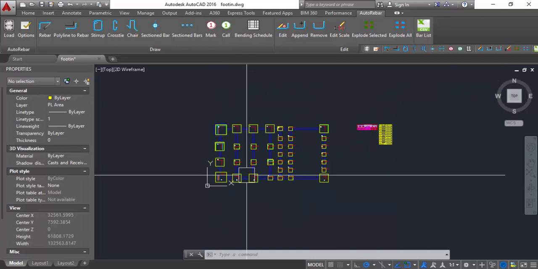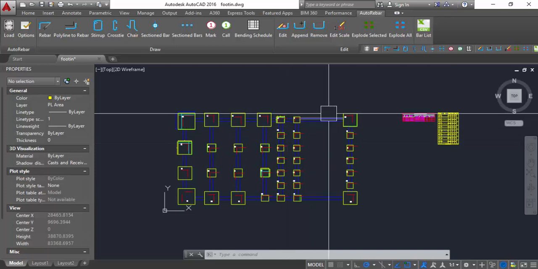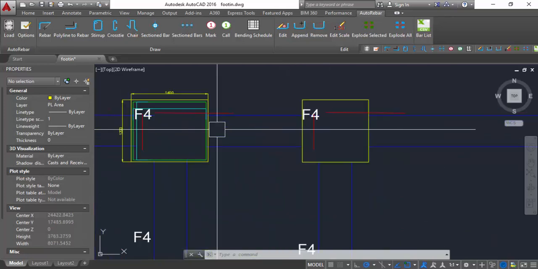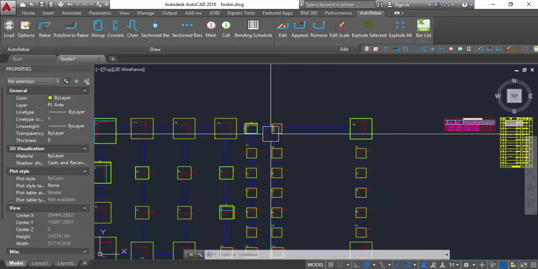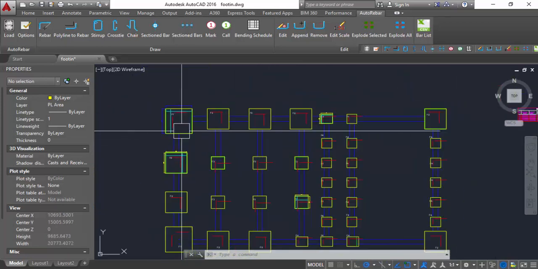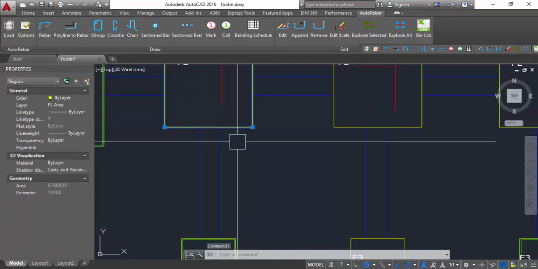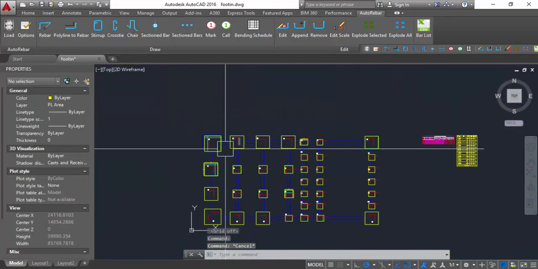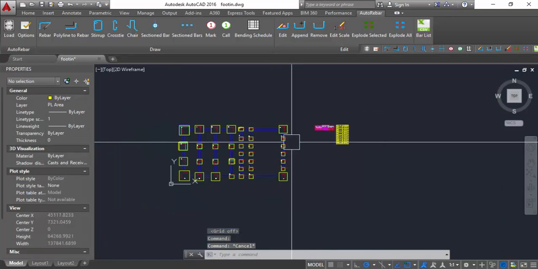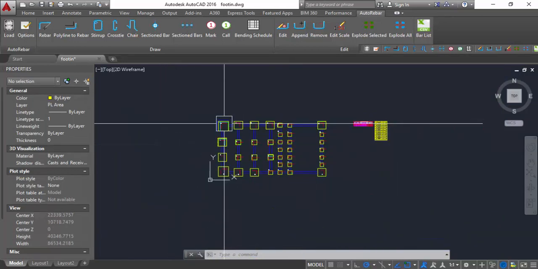Now we are moving on to the practical side, how we are going to get the estimate or bar bending schedule of this particular portion. As you know, our focus is only on the footings. So what details do we need in order to get the bar bending schedule?